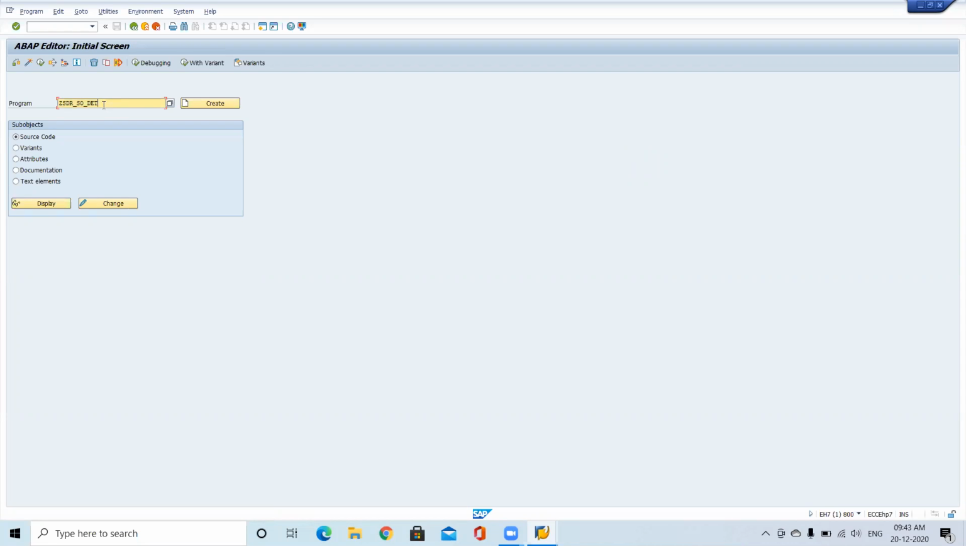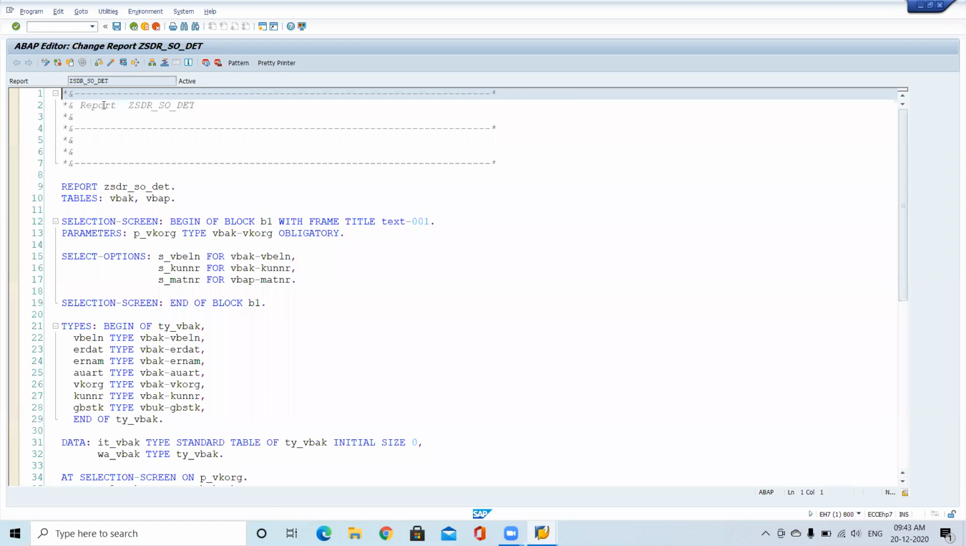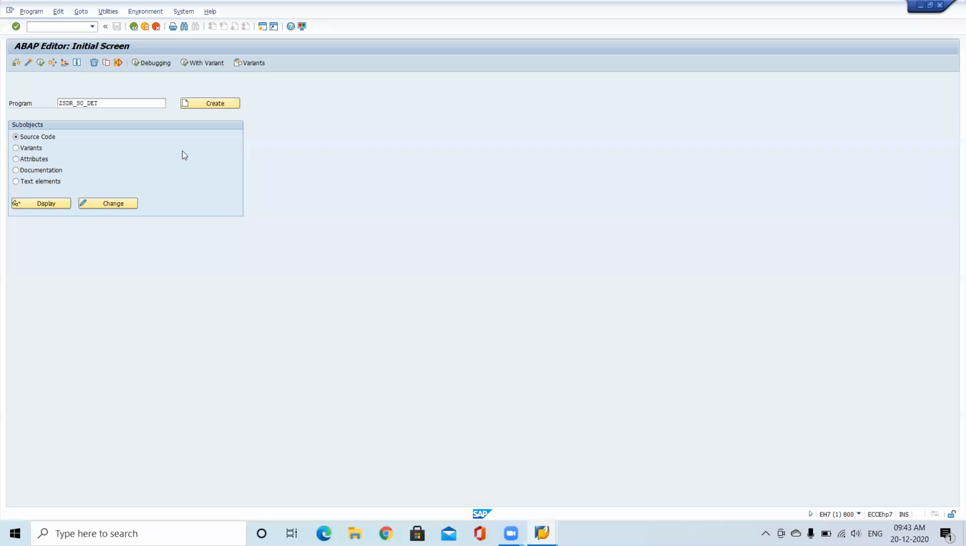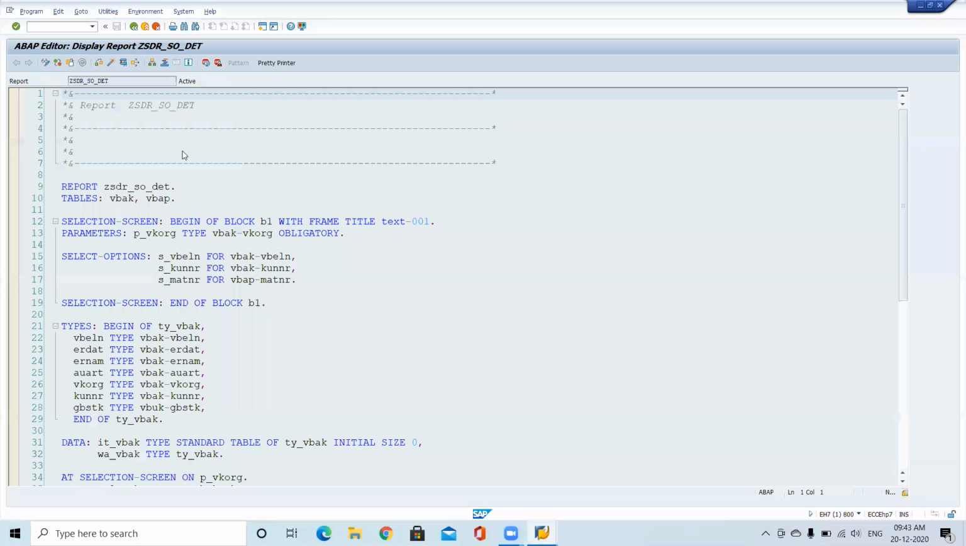F6 press చేసాం అనుకోండి, direct change. Okay, F6 for change, F5 for create, and F7 for only displaying format. So F7 only display. So somebody developed a report and you just want to see, then display F7. Now ఇక్కడ ఇది click చేస్తే మళ్ళీ change mode.